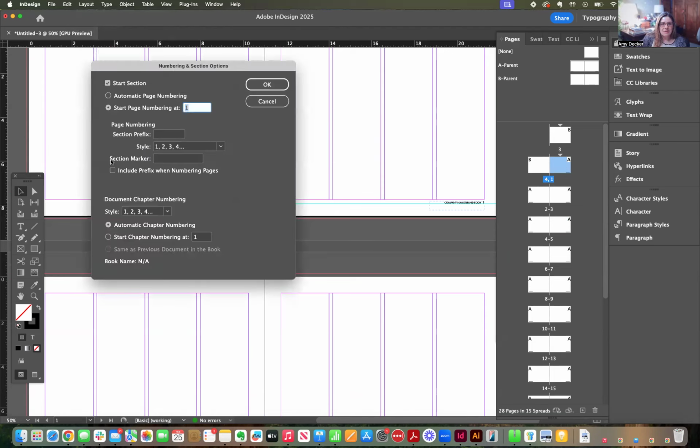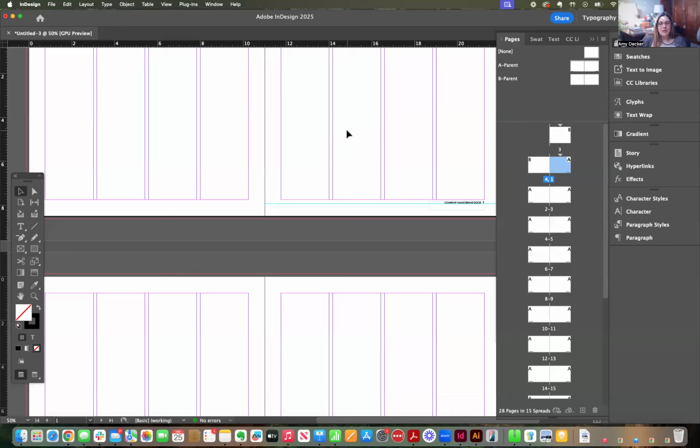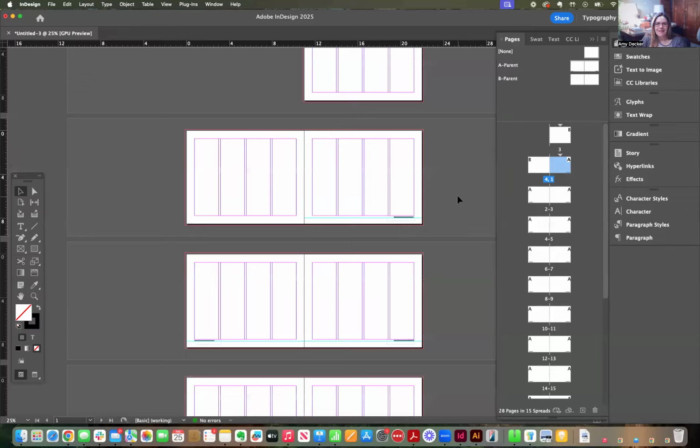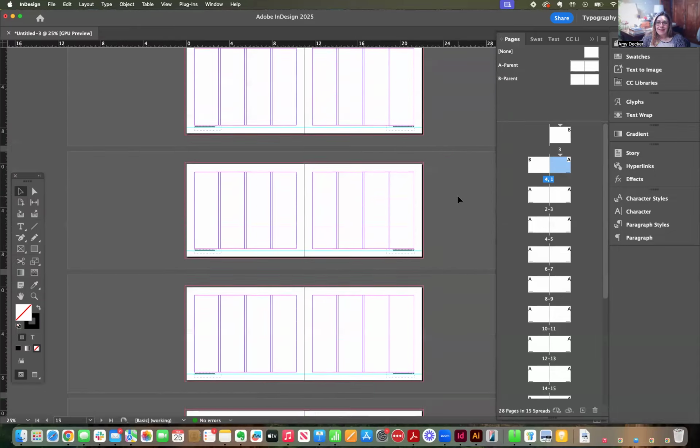Numbering and Section Options, and then Start Section is checked, start page numbering at 1. We're in the selection of the page we want to work within. Okay, and say okay. What I was doing incorrectly is I was putting the page number it was currently on, saying start at that page, but you don't do that. You say start at 1 here, and just by selecting it, it tells you where to start. So that is how we add our page numbers starting where we want them.